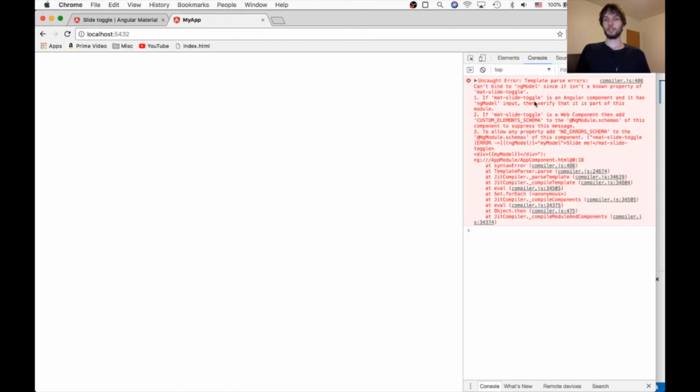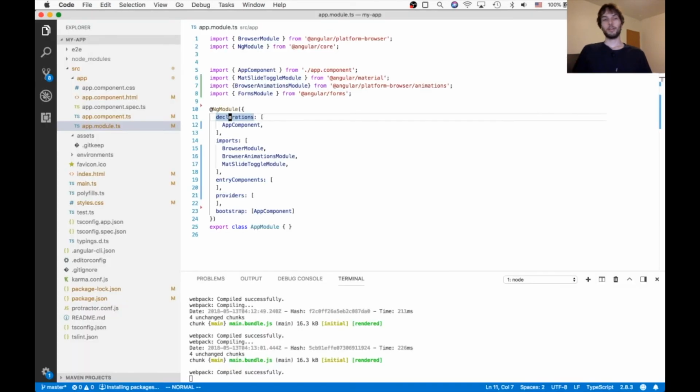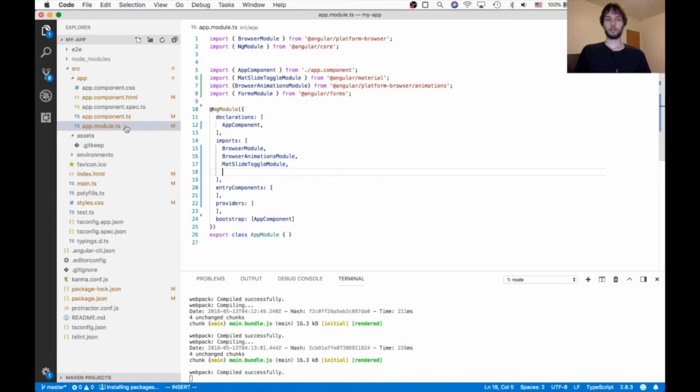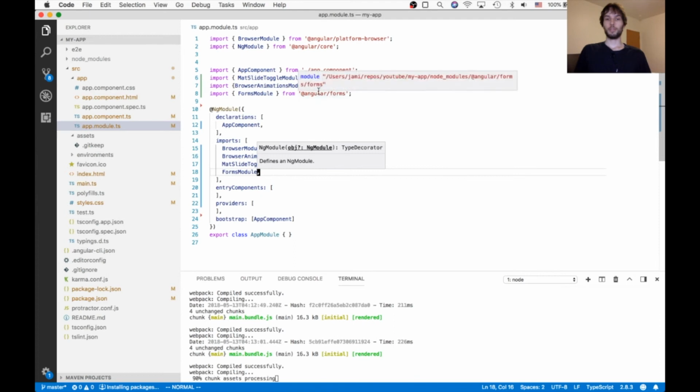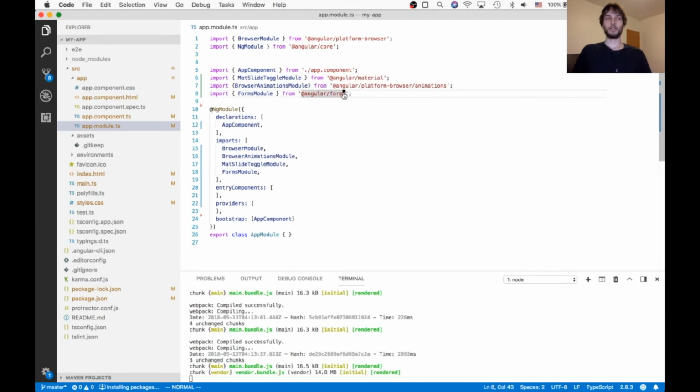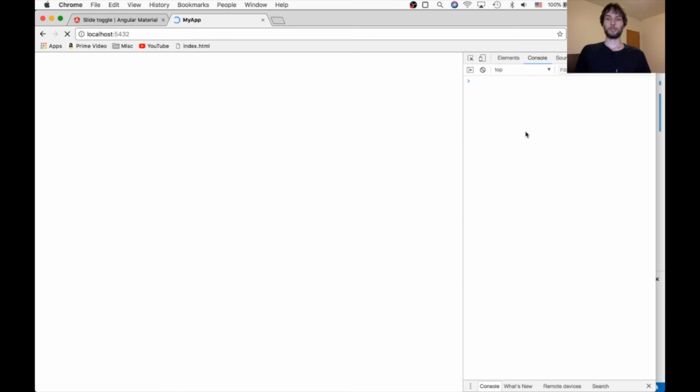Okay, so back on the page, we have this template parse error, can't bind to ngModel. And that's because we need to import the FormsModule. So in our module.ts, I'm going to import FormsModule, and that's just from @angular/forms. Okay, and with that, the binding should work now. Alright, and there it is. It says false, and then when we click it, it says true. So now we've bound a variable to the state of the toggle.